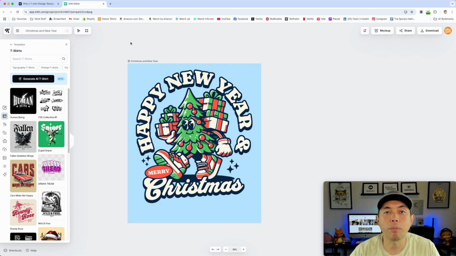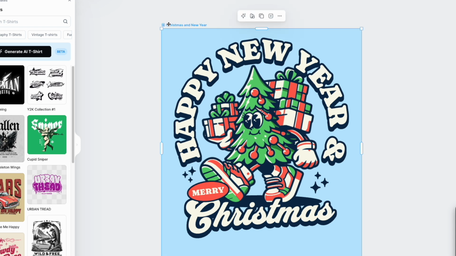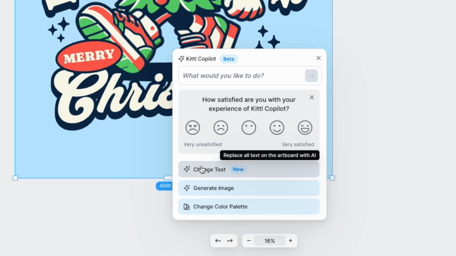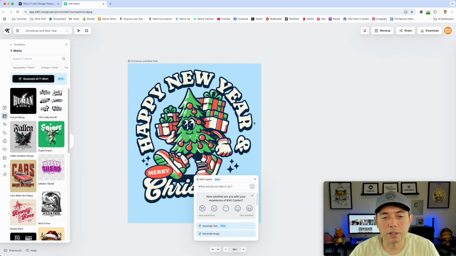Now you'll see Copilot in a bunch of different places, and I'll show you where to find them first. If you click on here, you'll see Copilot right there, Kittl Copilot. And when you click on it, you have several different things that you can do, and we're going to do all these: change text, generate image, and change color palette. So let's look at this first.